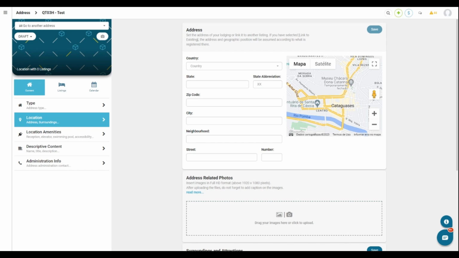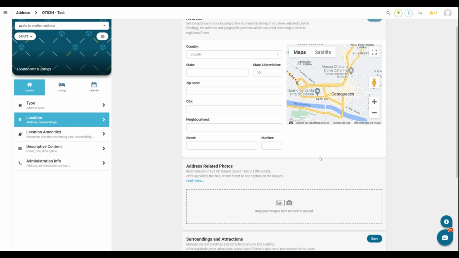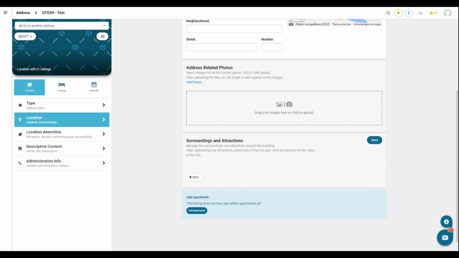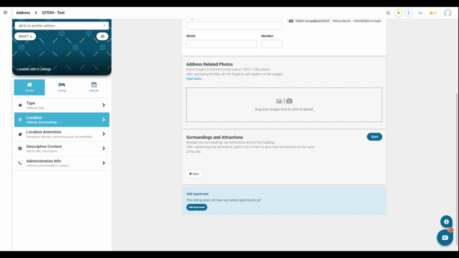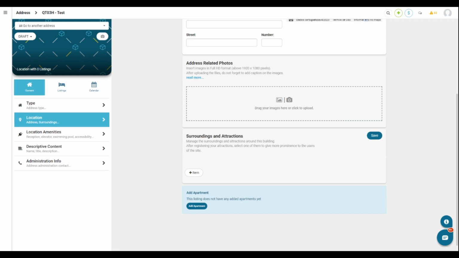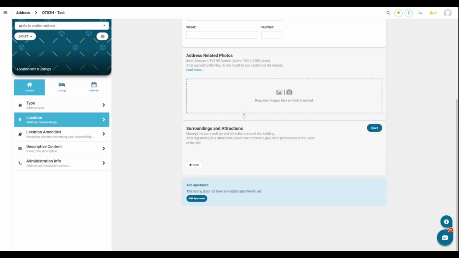Let's begin with the Location tab. Here you will fill out your address. Down below there is the Address-Related Photos field, in which you can add photos to the external part of the listing, such as building photos, swimming pool photos, barbecue grill photos, etc. In this section it is not necessary to insert inside photos of the listing.